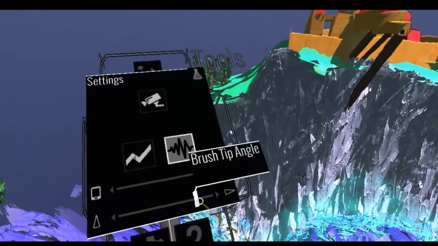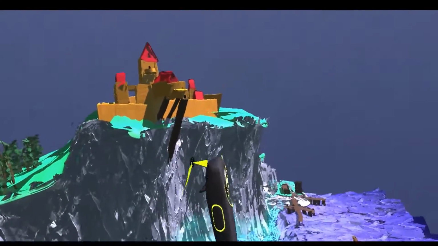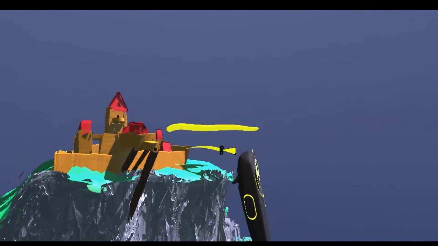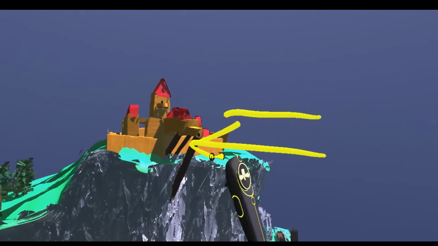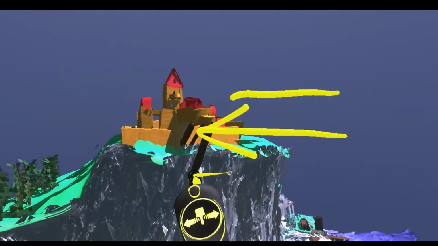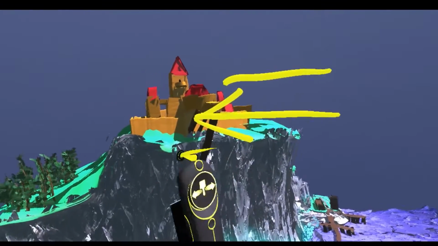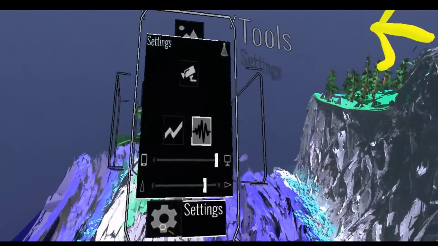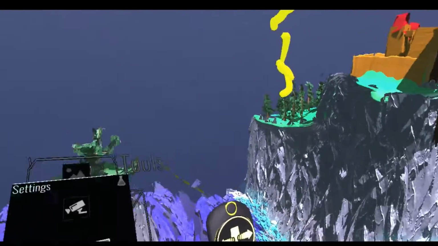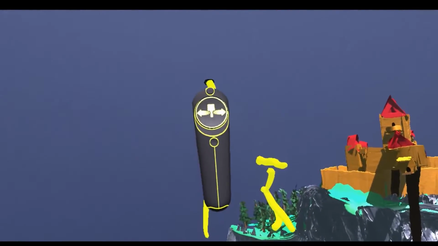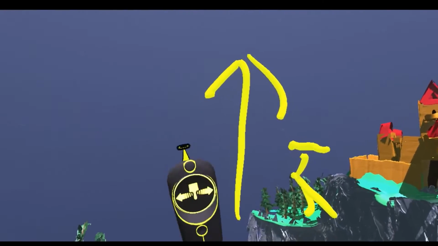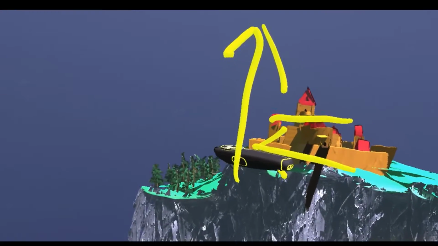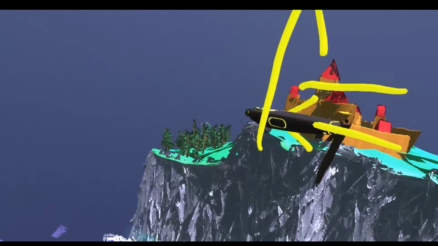Another thing that's really helpful is the brush tip angle. So you will notice that on my controller right now, it points that way. See? So the little tip points, well, if I hold it in front of me, then it points that way. So I can change it. Like this, for instance, and now it points up, as you can see. So if I want to point that way, I have to tilt my hand. Instead of holding it like this, I have to hold it like this.